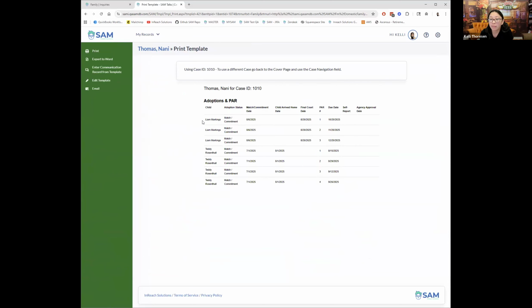Looks like Liam has 3 post-adoption reports, and then Teddy has 1, 2, 3, 4 post-adoption reports. And because these 2 kids have adoptions under this particular case, they will show on this report that's on the template.